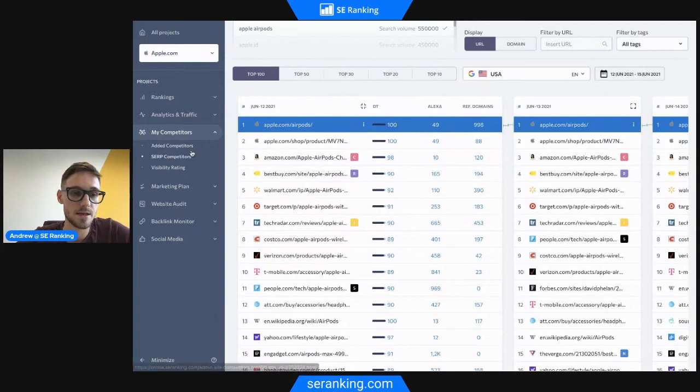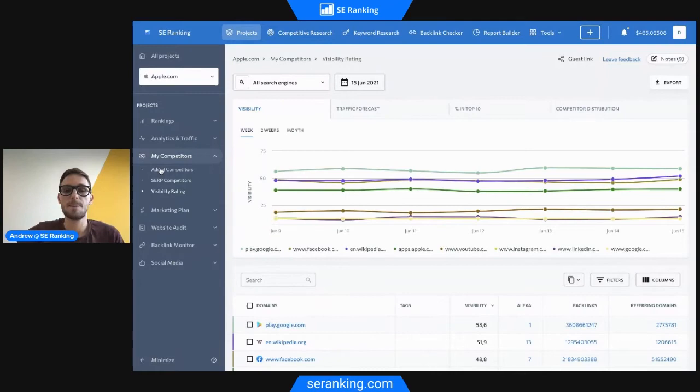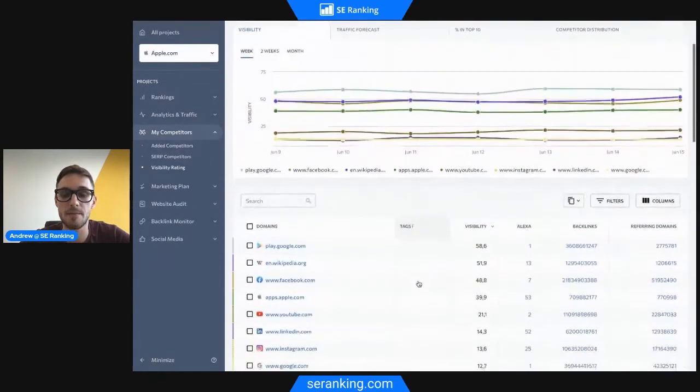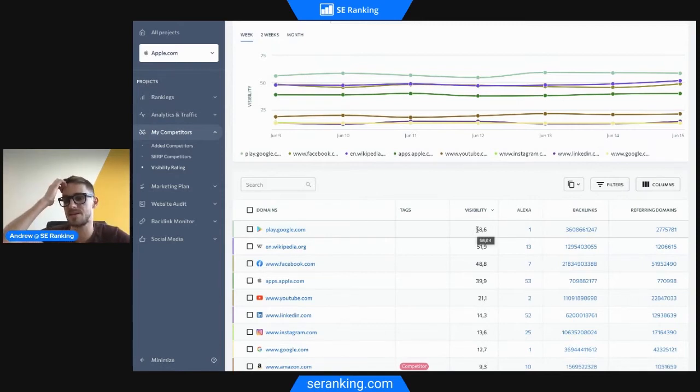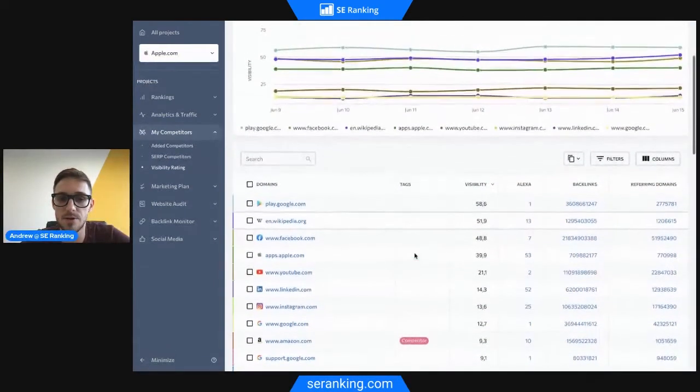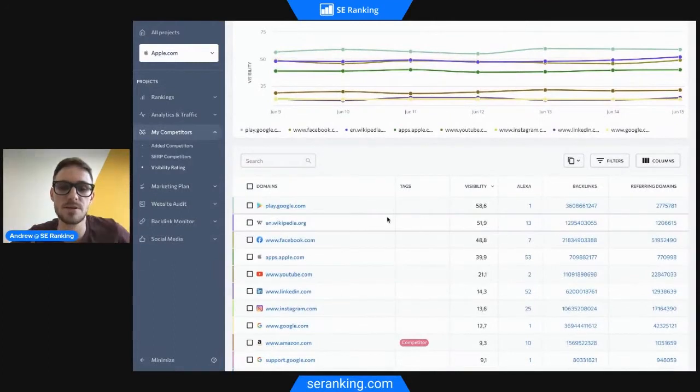All right, the next last section of the My Competitors module is the visibility rating. This module shows us all of the websites that rank among the top 10 search results for all of the keywords that are tracked in your project. And they are organized here, sorted by visibility, with 100 being the optimal, the best case scenario. By the way, the tags that we added under SERP competitors are also visible here. So you can also just use this information to make the analysis process quicker.